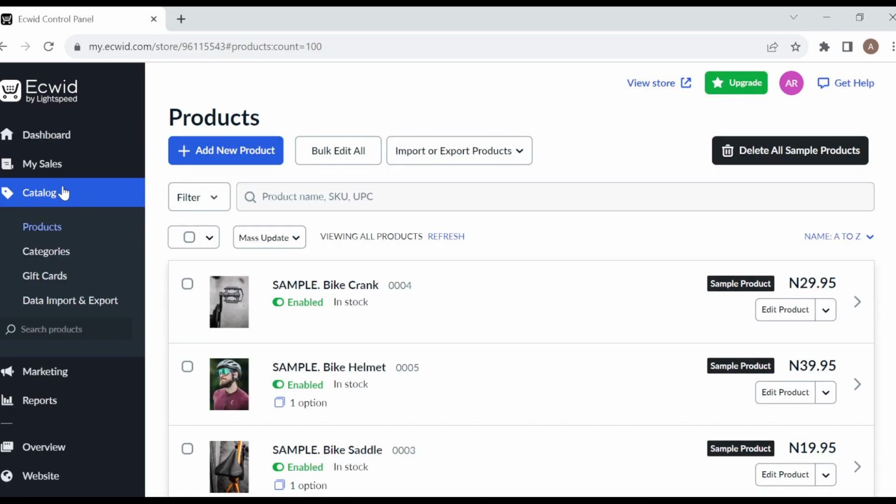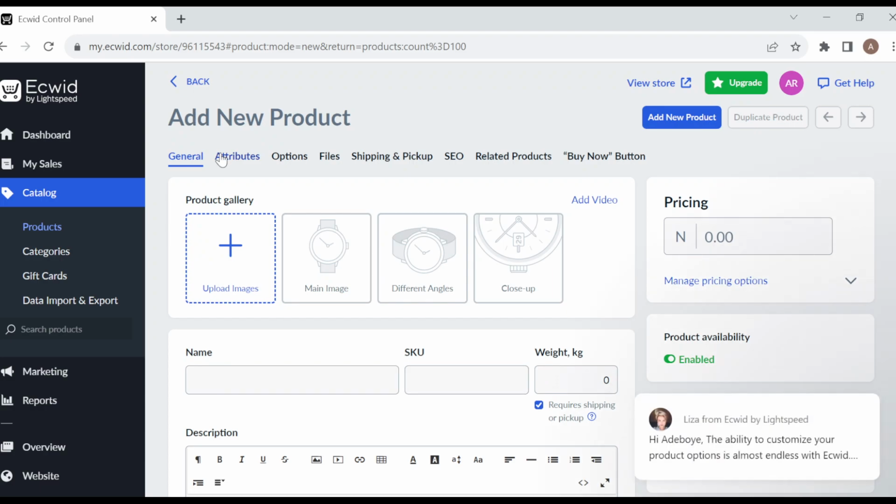Just click on catalog. Once you click on catalog, under catalog, a menu will be displayed showcasing products, categories, gift card, data import and export. Automatically, we take it to the products page. On this page, under products, you'll see the option add new products. Right, just click on it. Once you've clicked on it, you'll be taken to the add new products page.